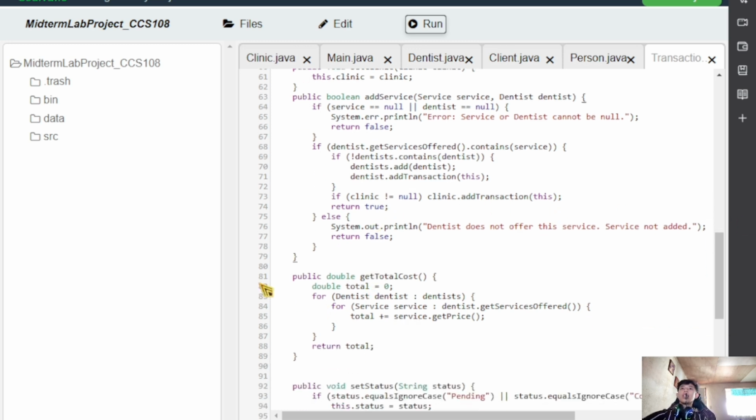And then the get total. The get total method calculates the total cost of all services in the transaction. It efficiently iterates through the services provided by each dentist.